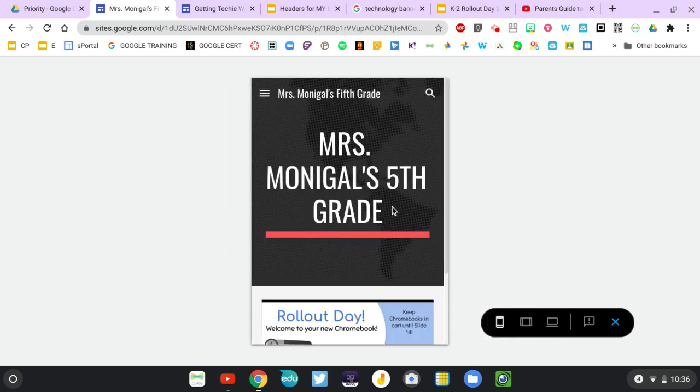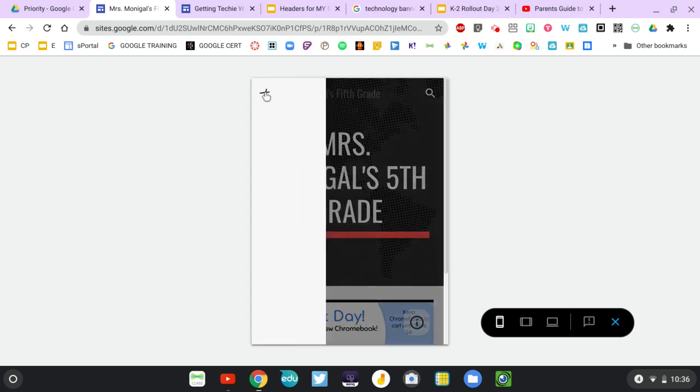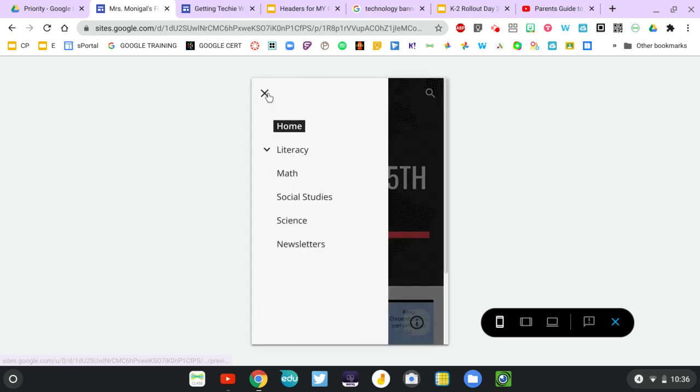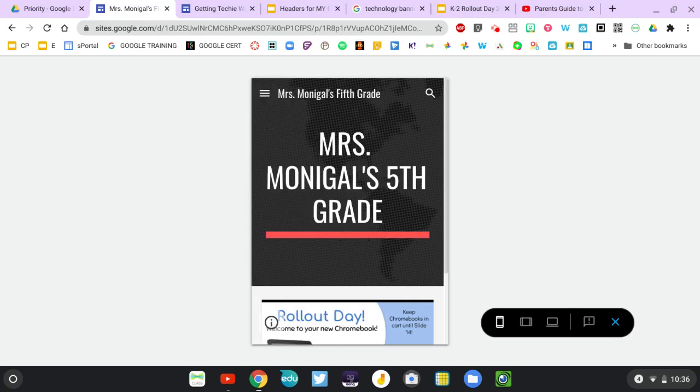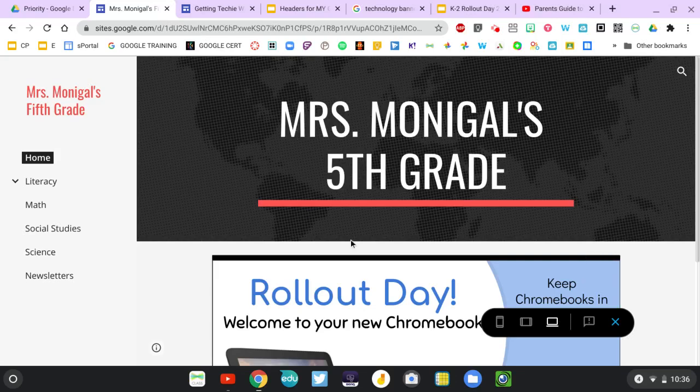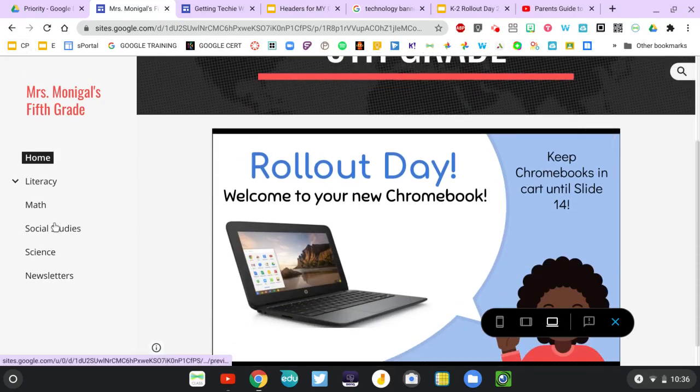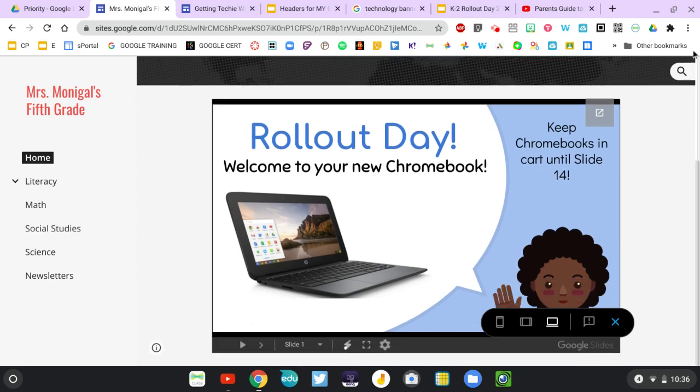And you can see what it'll look like if they view it on a cell phone. So it automatically formats it. There's that navigation bar with all your subjects or subpages that you might have. I can exit that preview. You can see if they're viewing on a larger screen, they'll have that side menu always there for them. They can open and view in another tab.